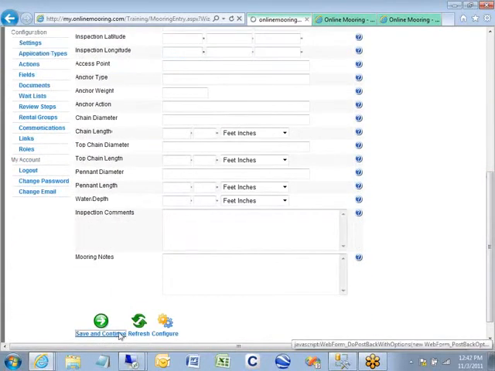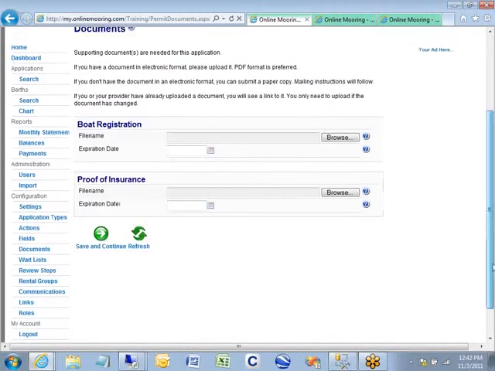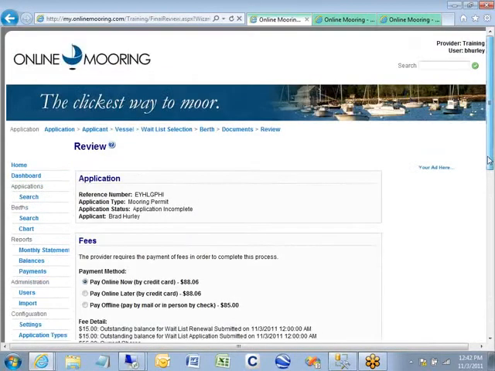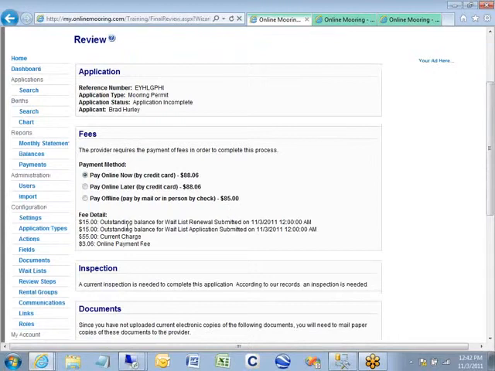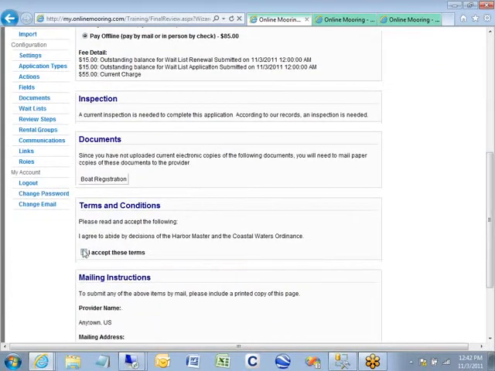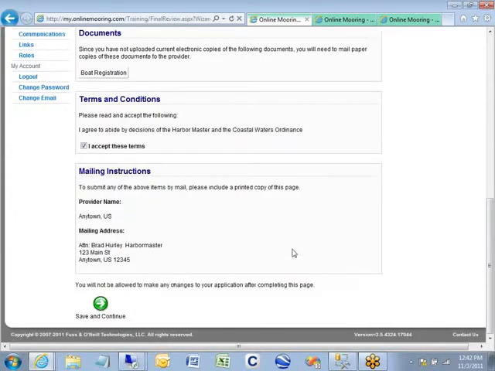And I won't enter the inspection information at this point. I'm not going to enter or upload any electronic documents. And I get to my last page, and once again, the amount of money due keeps getting accumulated. I'm going to pay by check, or at least I say I'm going to. Accept the terms, hit save and continue.